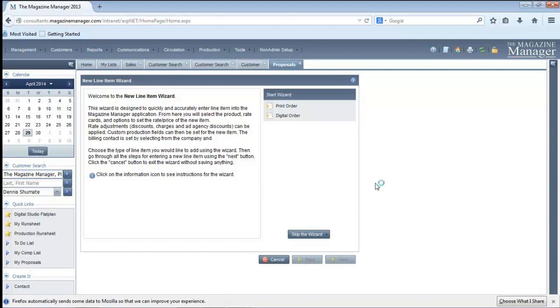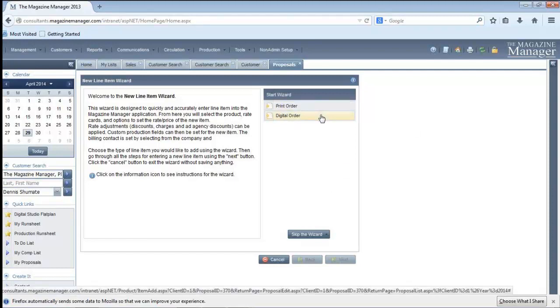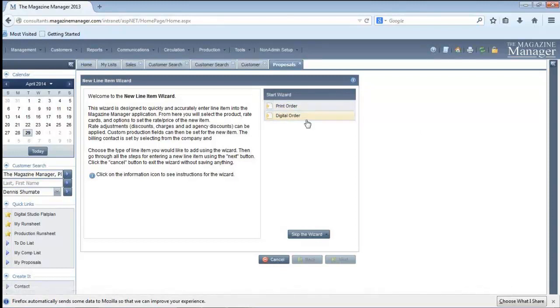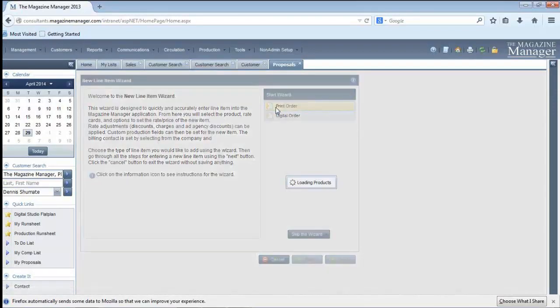Now one thing to understand here when it comes to the actual wizard is that even though you do have this little button right here that says Skip the Wizard, I highly recommend my clients, as well as anyone coming into contact with it, until they're very familiar with using the actual proposal process itself, I highly recommend using the wizard. It's there for a reason, and it'll actually help you out step by step, which is very, very nice. Okay? So depending on what type of order this is going to be, if it's going to be a print order, you would select print, and if it's going to be a digital product or digital order, you would select digital. So in this case, we're going to actually select print.